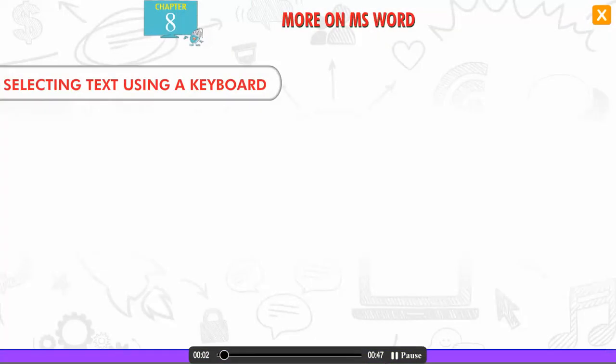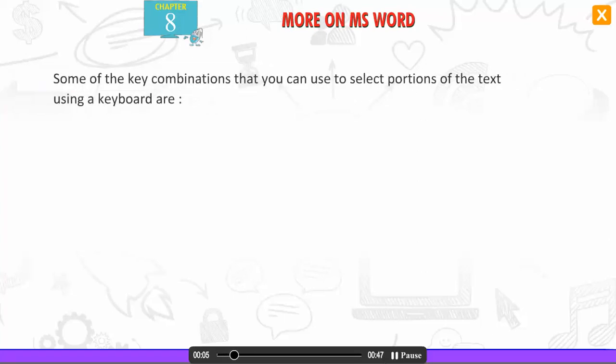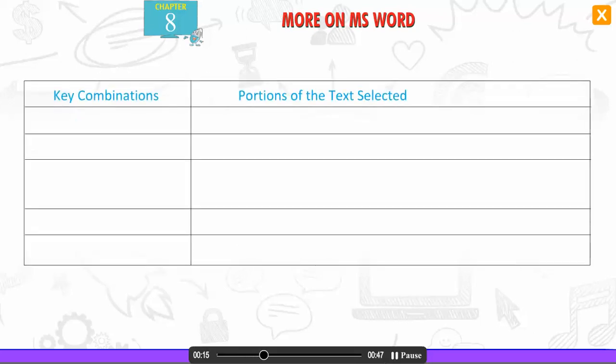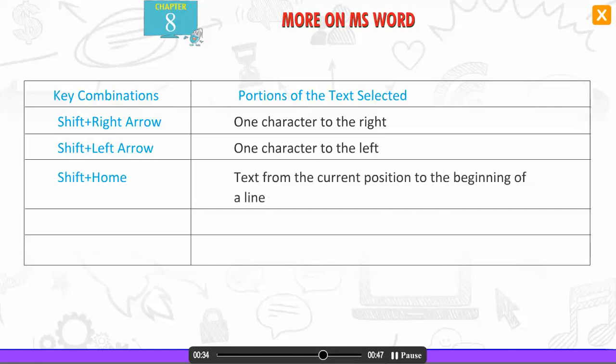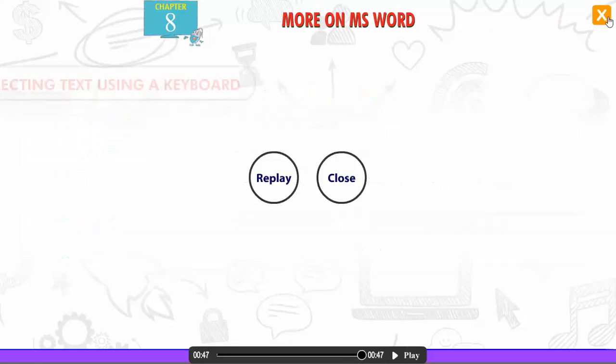Selecting text using a keyboard. Some of the key combinations that you can use to select portions of the text using a keyboard are: Shift plus right arrow, one character to the right; Shift plus left arrow, one character to the left; Shift plus Home, text from the current position to the beginning of a line; Shift plus End, text from the current position to the end of a line; Control plus A, the entire document text.